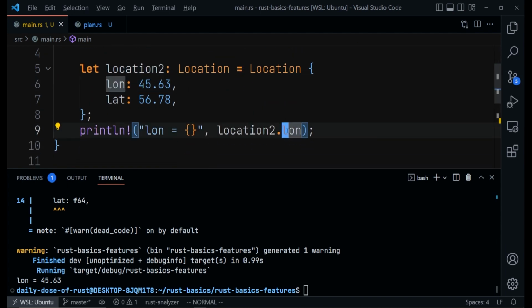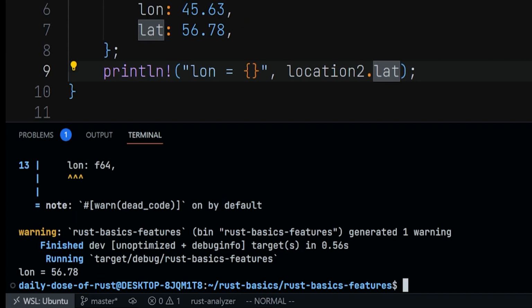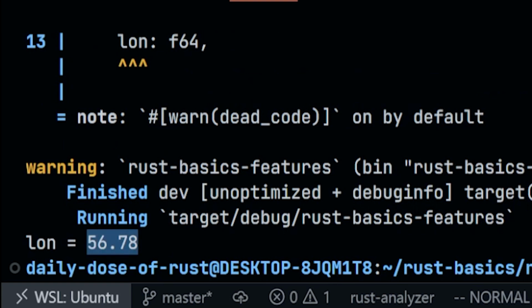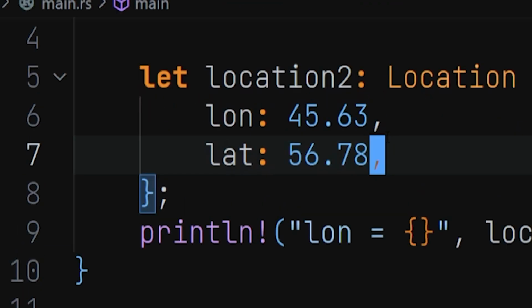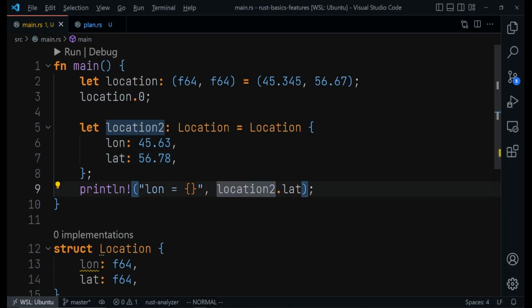For the latitude, to access the latitude, we will have to use lat, which is the name of that field. If you run it as well, you get the value 56.78, which is exactly what we provided here. So they're quite similar. They both use the dot notation, while for the tuple we use indexes, which start from 0. For the struct, we use the name of the field if you want to access it. Perfect.